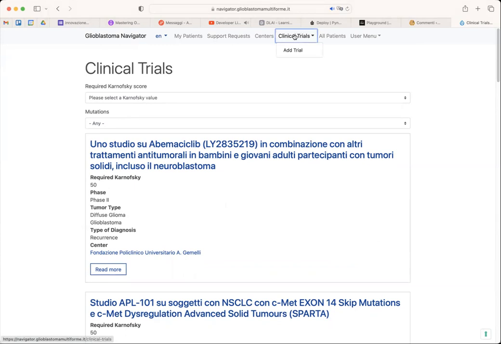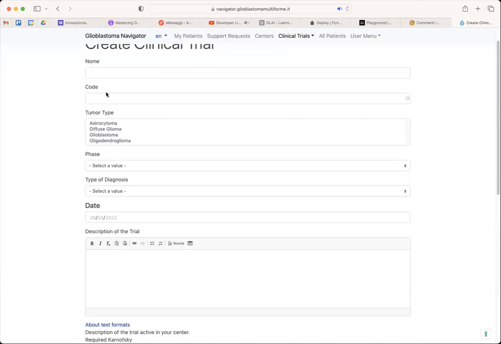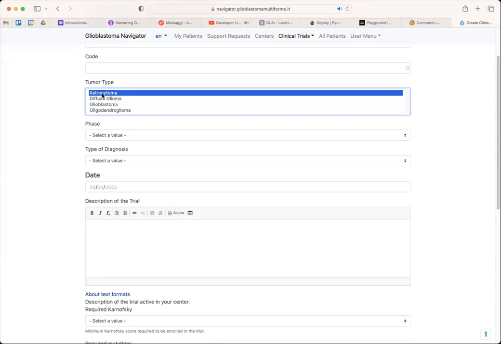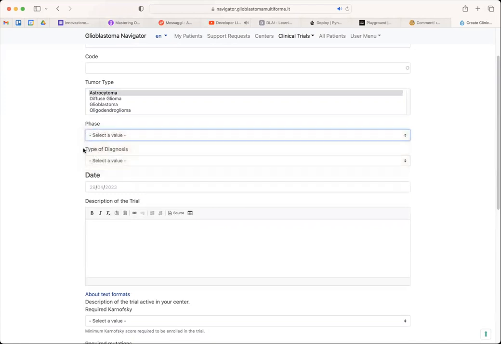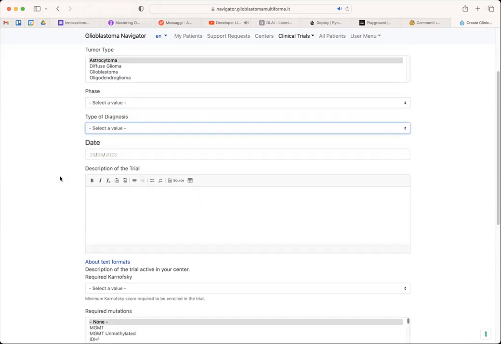So you see that when I click on clinical trials, below I have the possibility to add the trial. For the trial, we have the name of the trial and the code. This code is the one registered in clinicaltrials.gov. The tumor type, you can select any, even more than one. You can select phase 1, 2, 3, or 4. The type of diagnosis required is new diagnosis, recurrence, or both.